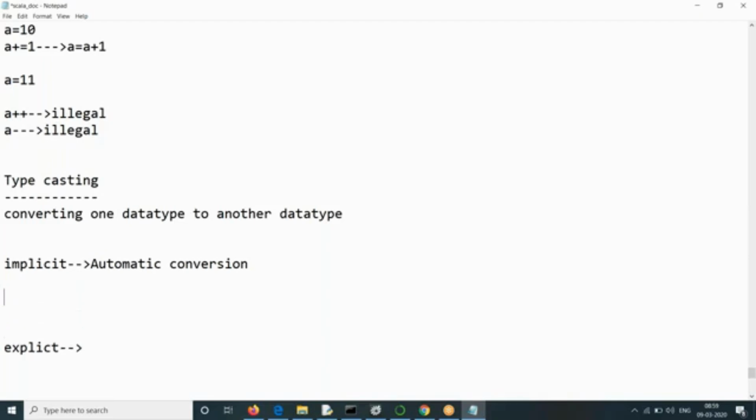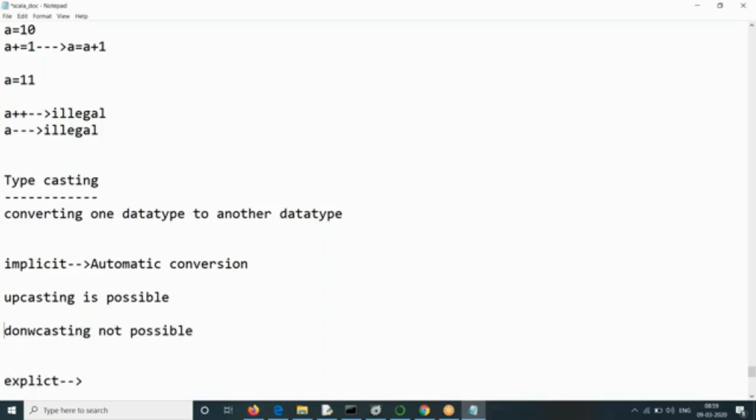Here, upcasting is possible. There is something called upcasting. By default, upcasting is possible, whereas downcasting is not possible in these languages. There is something called downcasting. Downcasting is not possible automatically. It's possible explicitly, not implicitly.